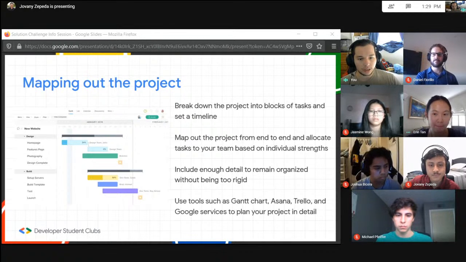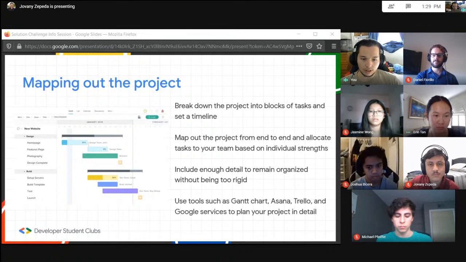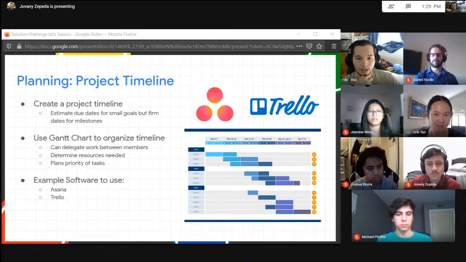When planning your project, you can use various tools like a Gantt chart, Asana, Trello, or any of the Google services that Aaron covered earlier. And next, we're going to be covering the project timeline.